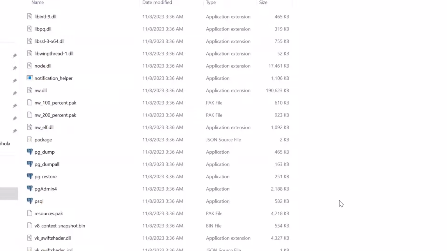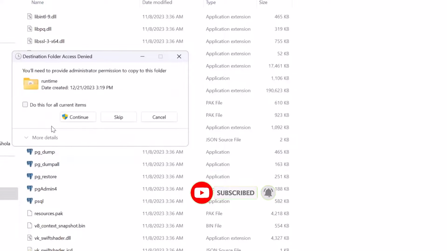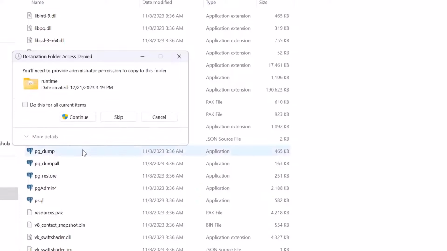Okay. So inside this runtime right here, just click somewhere inside and then just do Control V so that you can copy everything that you just copied from that bin. Okay. So it's going to say the destination has some number of files with the same names. You can just say replace the files in the destination. So I'll click this. And if it's asking if you need to provide administrator permission, just say continue.